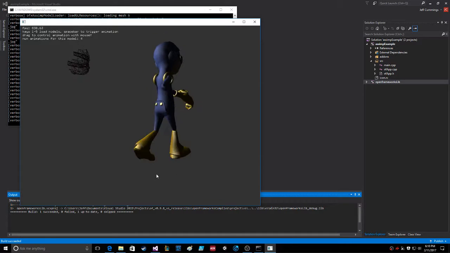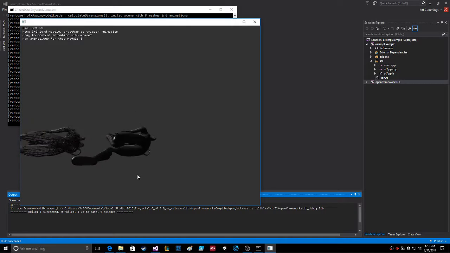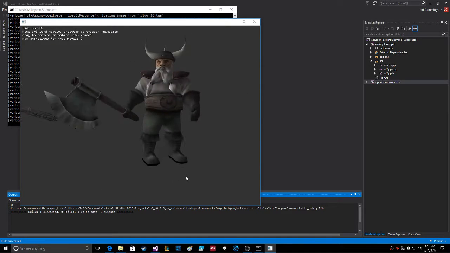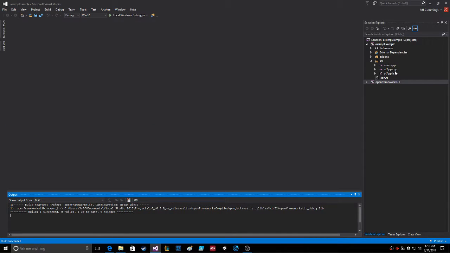Spacebar triggers an animation. 2, 3, 4. Okay. And with that, it's so easy.